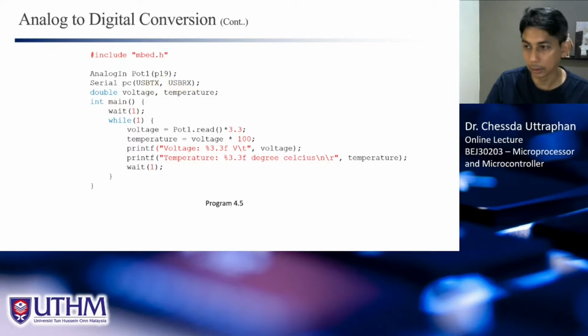So this is the default. The name we give it is PC, and when we do this, we can use the printf function in C programming to print this to the monitor screen, right? So we can have the voltage and temperature on the screen.